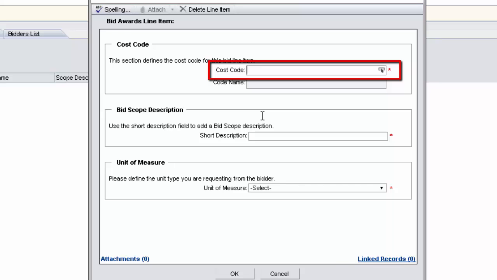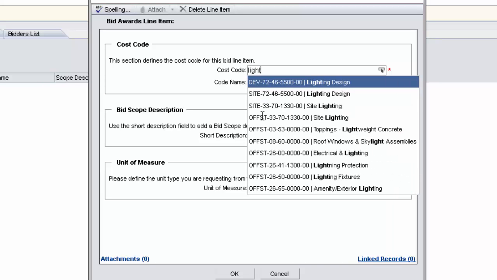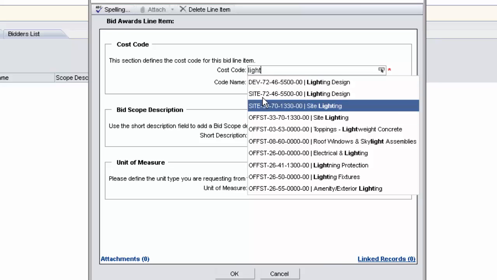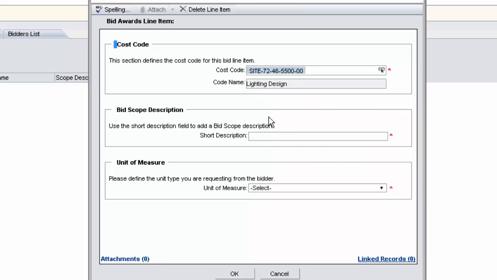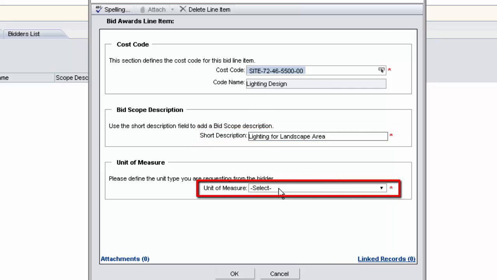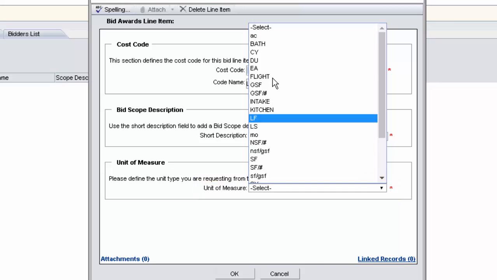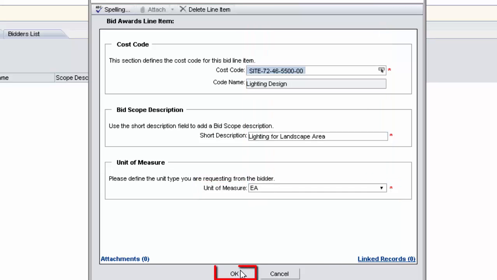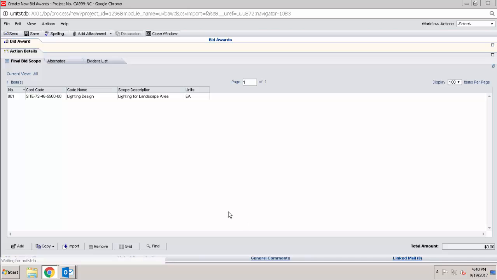Here under Cost Code, you have a few options. One is you can start typing in the code. Another is you can start typing in the item. So I've typed in light for lighting, and I'll be able to pull in lighting design, give it a short description, and then the unit of measure. And I can click OK. Then you simply repeat this process for every line item.